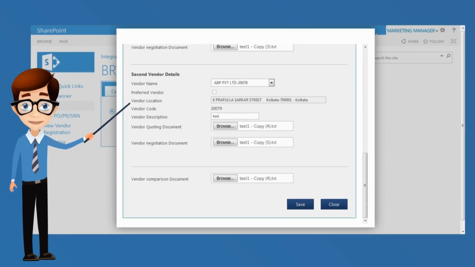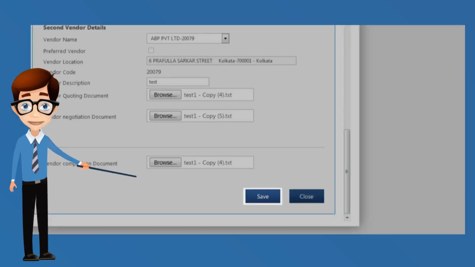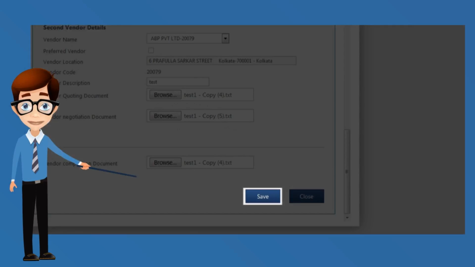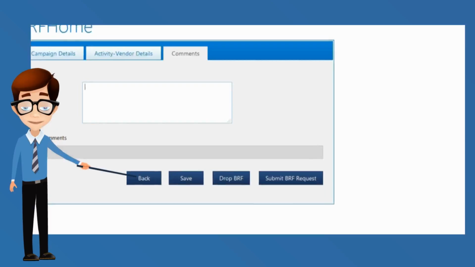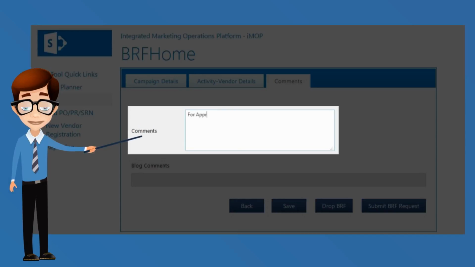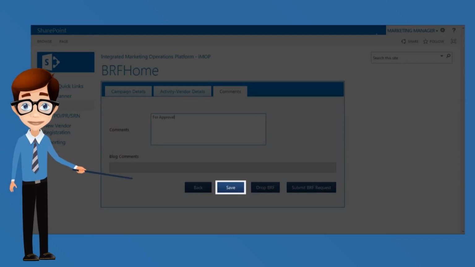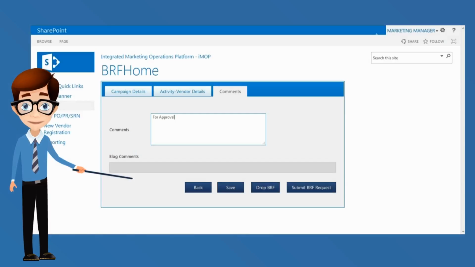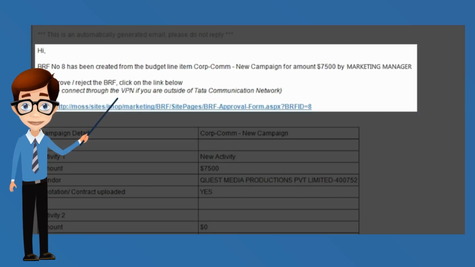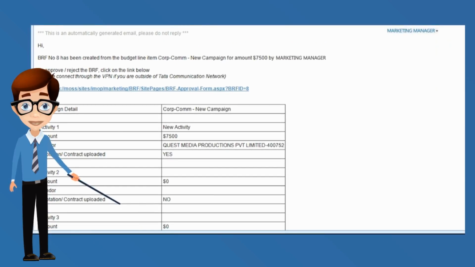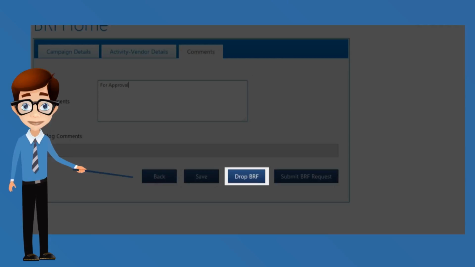After the above details have been filled in, the marketer can save the activity for the BRF and move ahead to the next step, where he can write his comments in the comments section. Now you can either save the BRF or submit the BRF for VP approval. When the BRF is submitted to the VP for approval, the VP would receive an email notification of the same. The marketer can also drop the BRF.